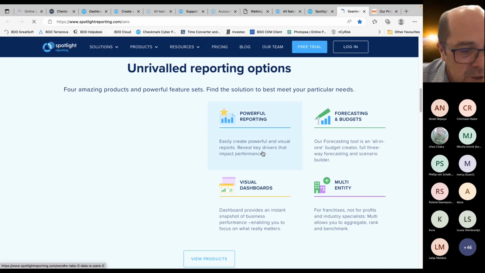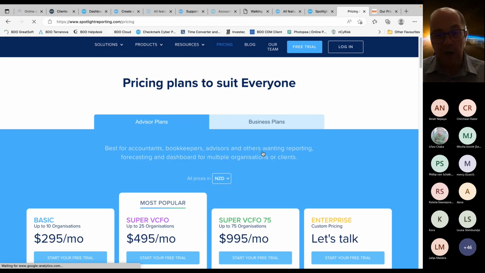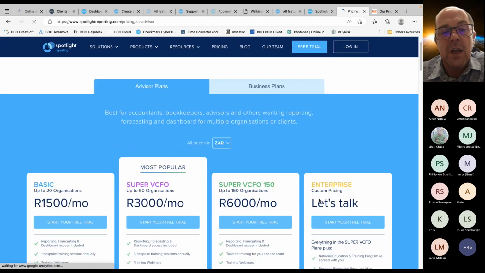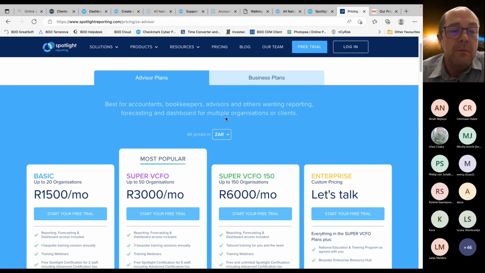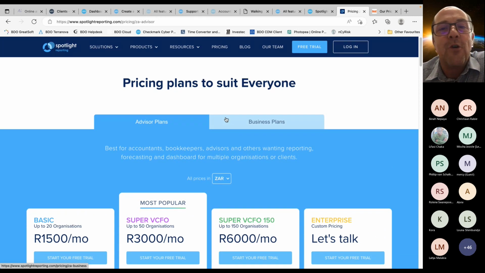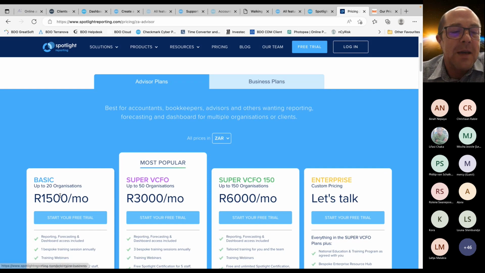It'll ask you a couple of questions. It'll ask you, do you want to link this to your books? You say yes. You then link it into your books and it automatically creates those connections. You see here, I, for example, can set it in. I can look for the price in rands, and that would be your reporting module. So the basic, what I'm looking at here is the Spotlight reporting for accountants. So this would be basically 20 companies that you're linking into that you're giving this reporting to. So that's your advisor plans.